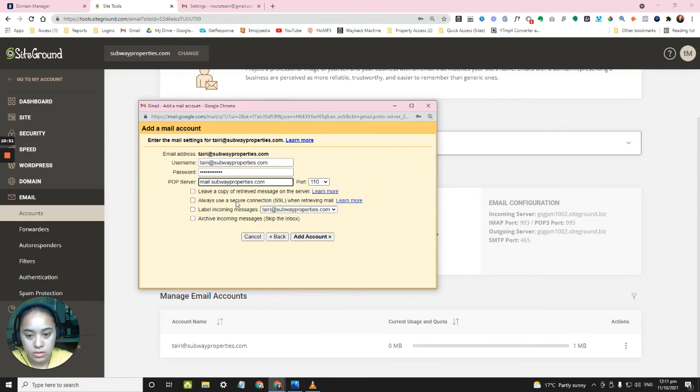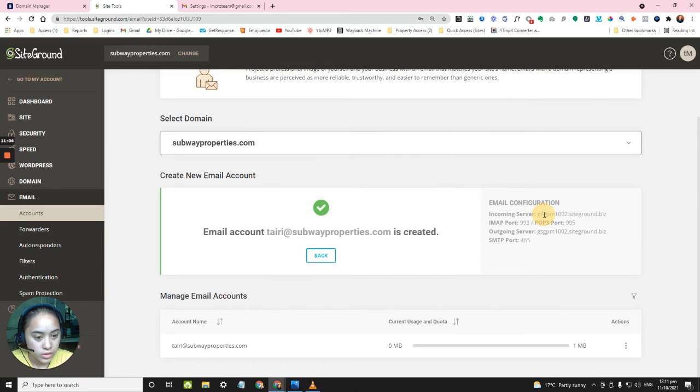Right, so now we've got to sort out the POP server. The POP server is the incoming server, and what we're going to do is on the email configuration, select wherever it says POP server or incoming server.